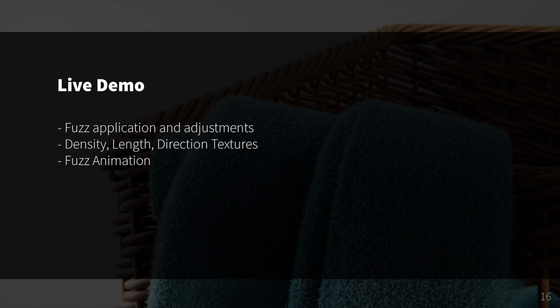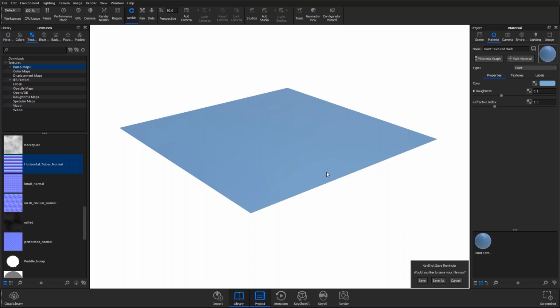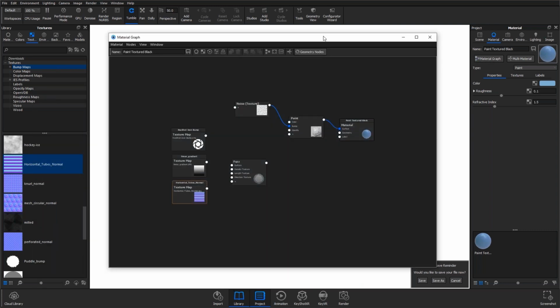All right, at this point, I'd like to go ahead and jump into our demo and do some real-time exploration of some of the information I've covered so far. So let's go ahead and open up KeyShot. You can see here, I have a plane that I've dropped in with a geometry, and I'm going to open up the material graph so you can see what's going on here.